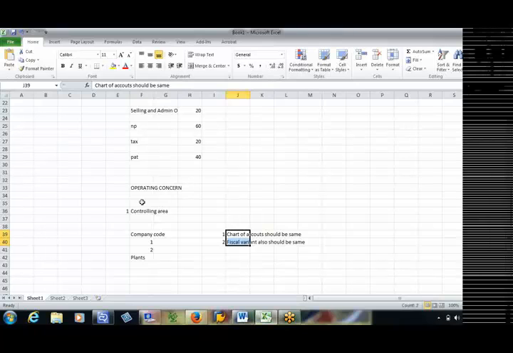In the same way, for operating concern also, we can assign more than one controlling area to one operating concern. Is there any condition for that? Yeah, currencies should be same here, and one more condition also there. I will check that condition actually. Mostly currencies here, currencies, and here also.